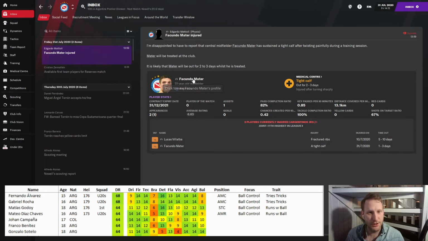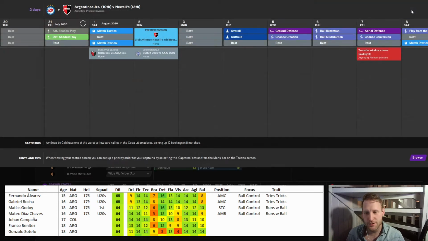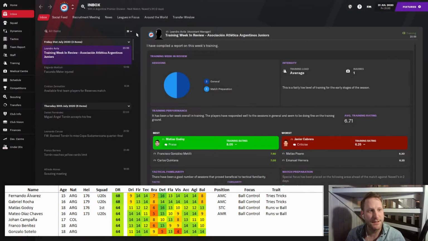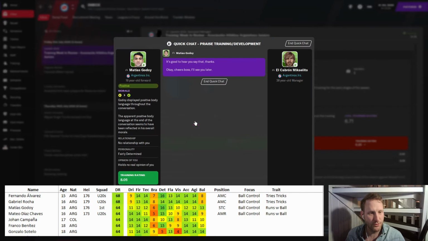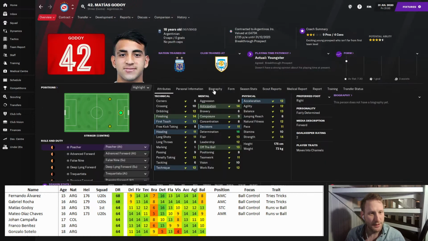There, injured. We'll be back in 2 or 3 days. I like the looks of him. Sounds good. Good. Sounds good over here as well, but that isn't a guarantee that it's good. Matias Godoy been training okay. Javier Cabrera been training poorly. He is getting better. Look at that development. I think he has a piercing in his nose and he's shaved his eyebrows, so he is a bit of a rebel. The 18-year-old Matias Godoy.